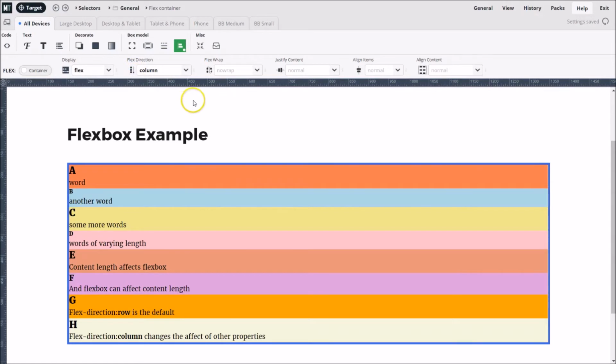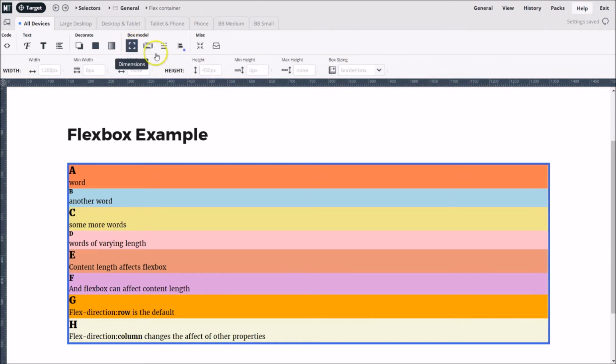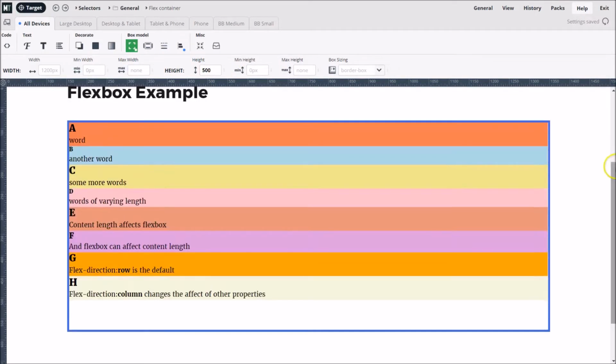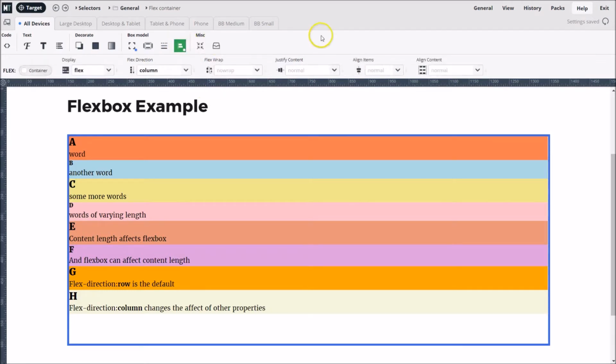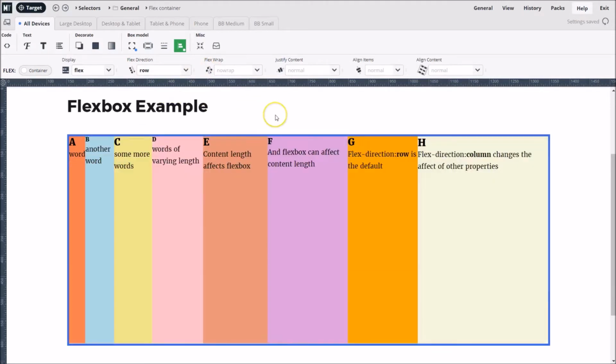In order to demonstrate this, let's take a little detour to give the container element a fixed height of 500 pixels. This will make certain alignment styles more apparent later. Going back to the Flexbox properties, notice what happens to the Flex Wrap icon when we set the Flex Direction back to Row. It shows that the Flex items will break onto new rows if the content exceeds the available space. The default value for Flex Wrap is no wrap, so we must set it to Wrap in order to see this behavior.